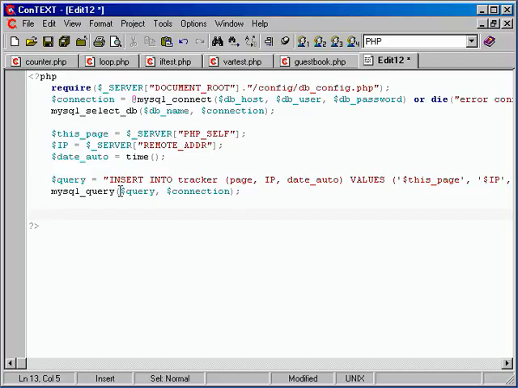Let me go ahead and set up the query for that. $query equals select count. I'll explain this count thing in just a minute. Count star from tracker where. So now we're not just grabbing every record, we're only grabbing where the page is equal to $this_page, with $this_page inside single quotes.